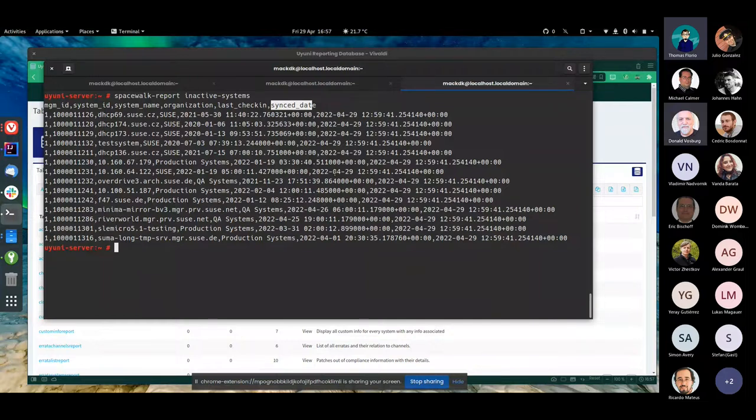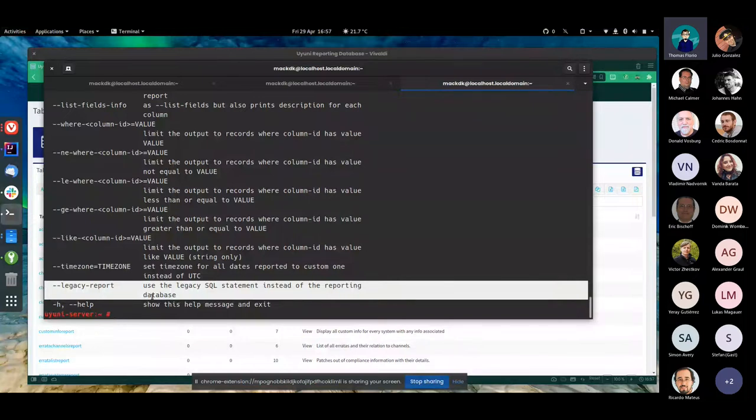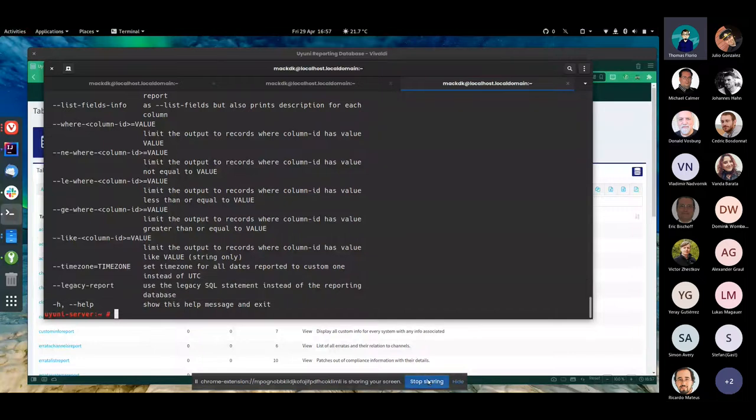And to compensate for that, we added a new parameter here that will allow you to use the legacy report system. So if you specify this command line, it will execute the query in the old way, and so it will be totally backwards compatible to what we had before this update. But as I said, this part is not part of this release as well. It will be part of the next one. And yeah, that's basically all for me. So if you have any questions about the schema and the reporting database, we would be happy to answer.